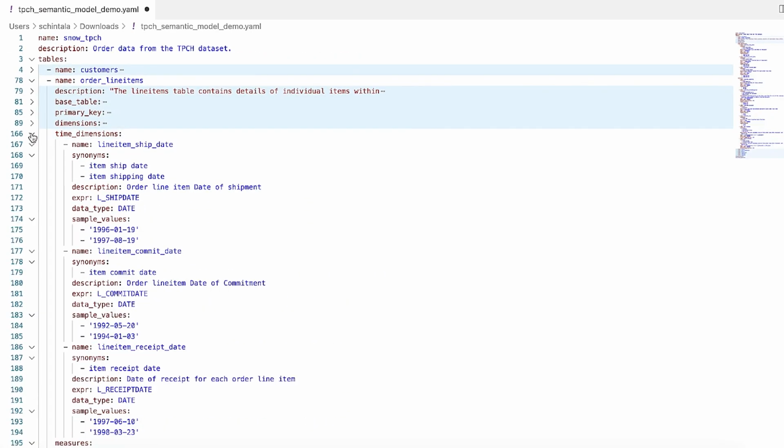As you can see, we also have time dimensions, which are crucial for time series analysis. These capture the temporal aspects of your data, enabling queries involving time based trends and comparisons. For example, the line item ship date in the line item table and the order date in the orders table are the most frequently used time dimensions in the TPCH dataset.